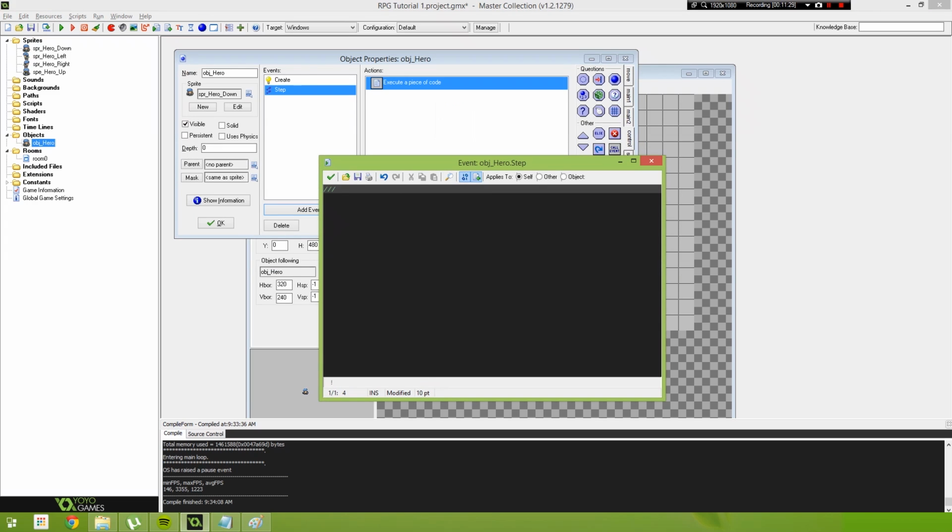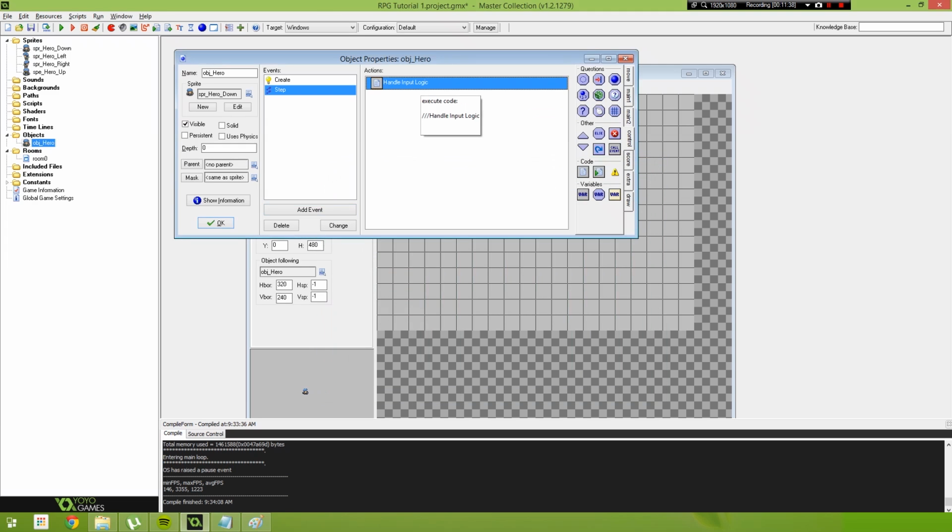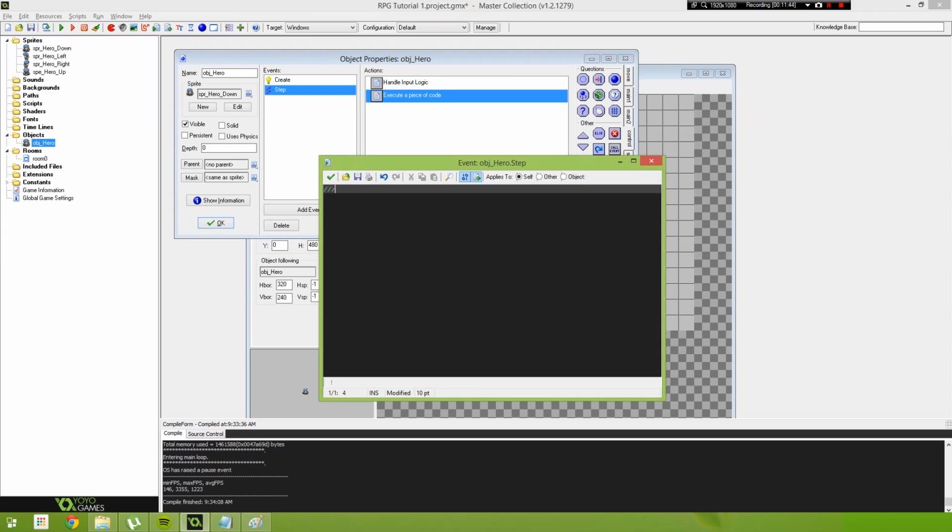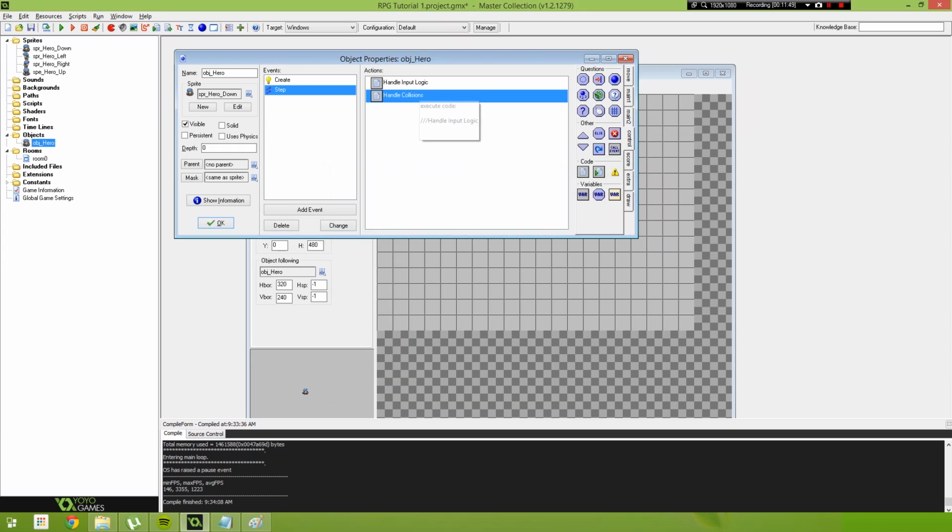So over here it says execute a piece of code. If I put 3 slashes and change this to handle input logic and tick, you'll see that that script name changes to handle input logic. This is effectively useful if we add another script and we call this one, say, something else like handle collisions, as this allows us to sort of decouple our code and also see in logical chunks where things are. This is just part of my workflow that I typically use when I'm creating games.